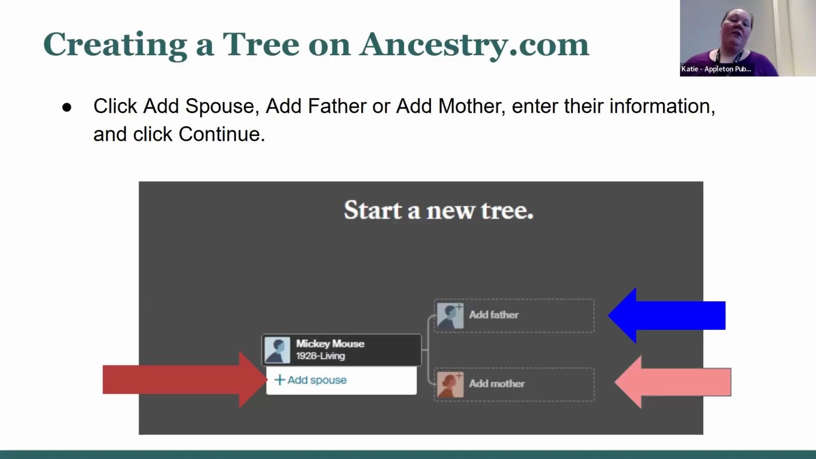So once you've added yourself, like I'm going to pretend I'm Mickey Mouse, I can add a spouse here, or I can add Mickey Mouse's father or Mickey Mouse's mother, and I would enter their information just like I entered my own information and click continue every time I add a person.